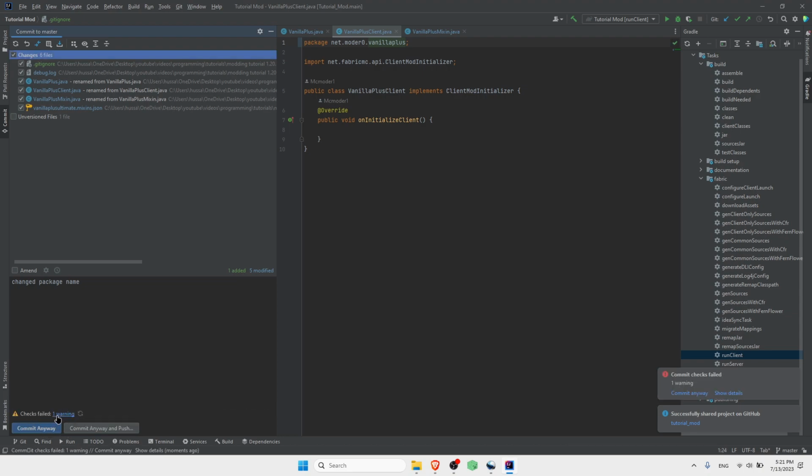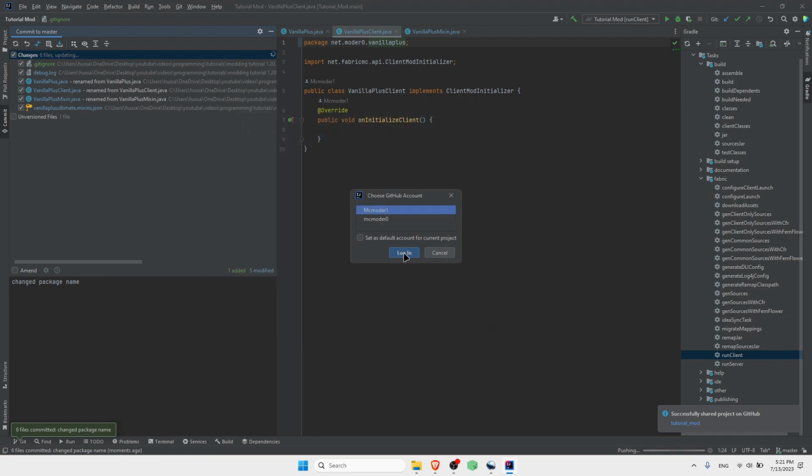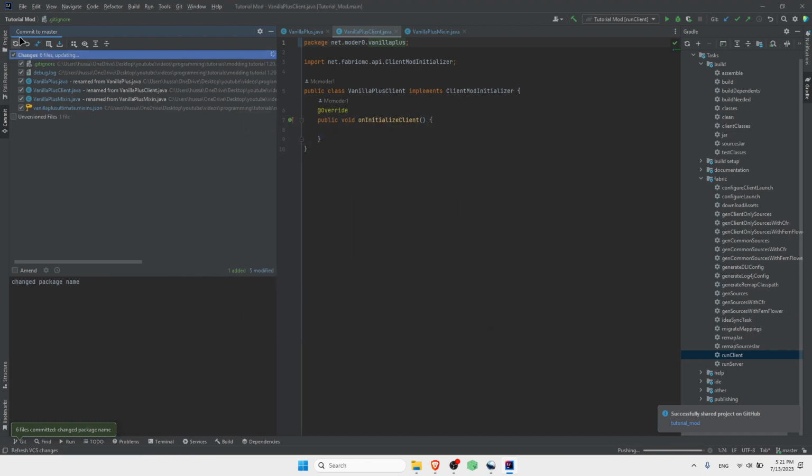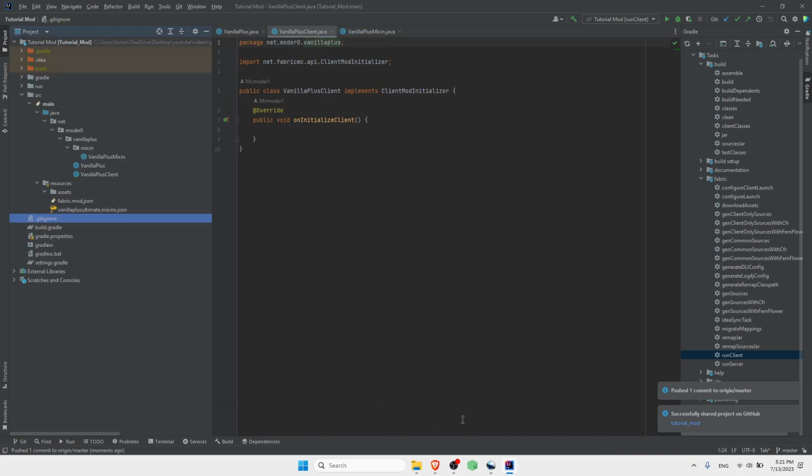It will tell you there's a warning or something. As long as there's no error, it's fine. Just go ahead and click commit anyway and push. Go ahead and click push. Set as default account so that we don't have to keep logging in. And there you go, that's essentially it.